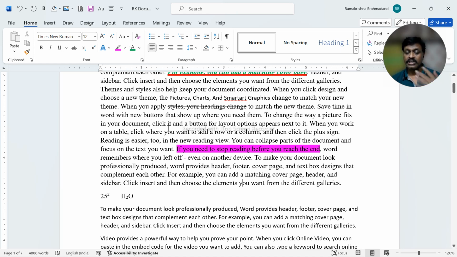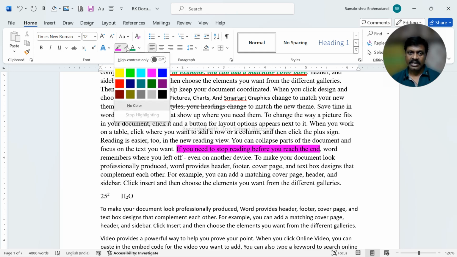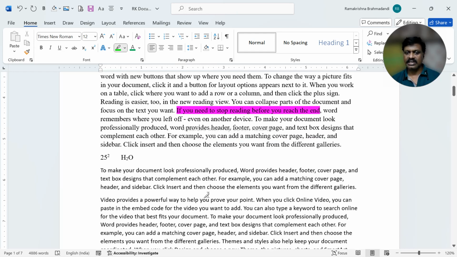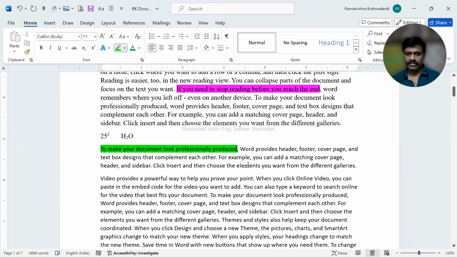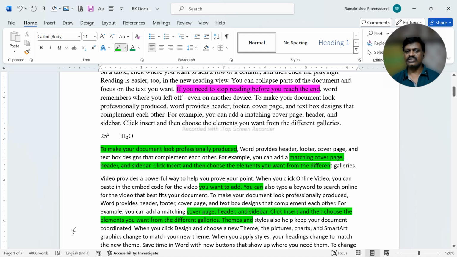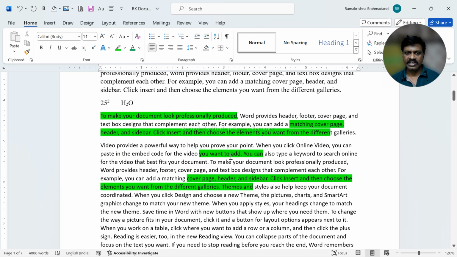Suppose you want to apply it to many pieces of text, then what will you do? You should not make any selection, just click somewhere and click the color you want. Okay, I want this green color. See, now you see the highlighter pen is there. Whichever text you want, just drag over it. Once you finish highlighting, click on the button again and it will be turned off. Got it? In this way we can use this text highlighter.